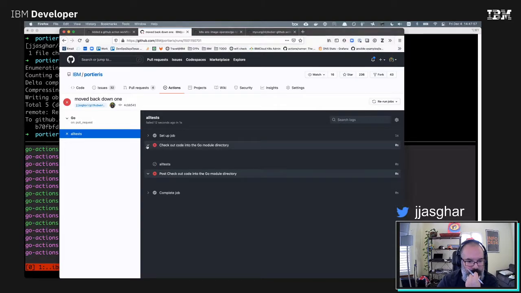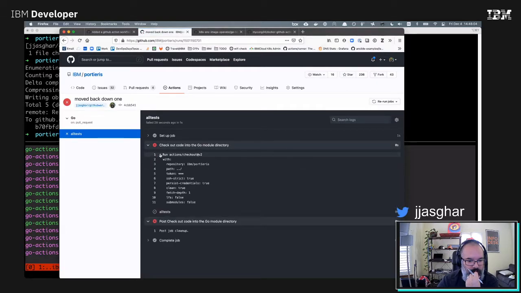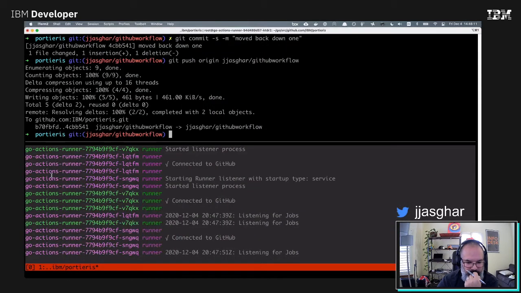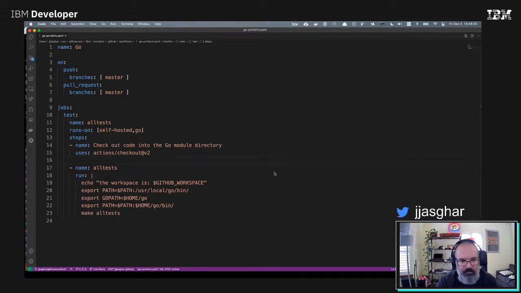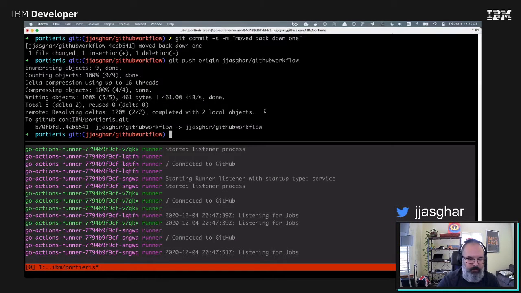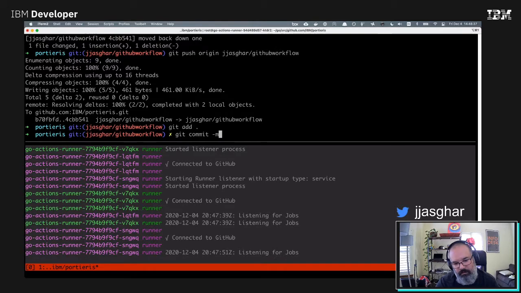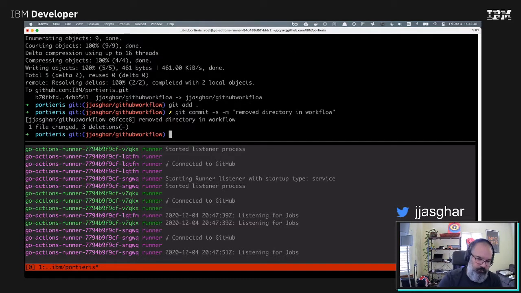Okay. Why did you not work? Well, that was really not helpful. So let's take this away again. Back over here, git add, git commit, SM removed directory workflow, push.